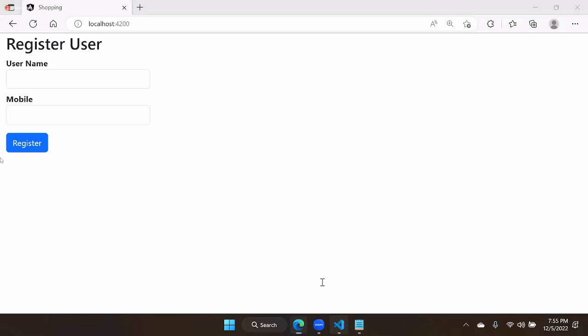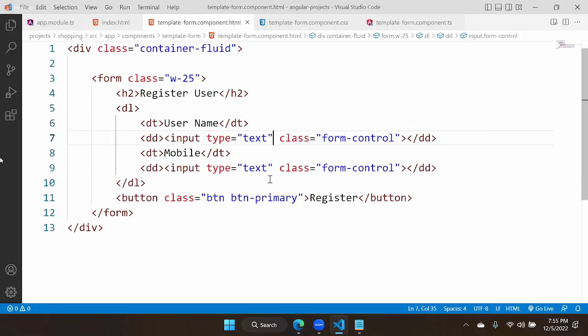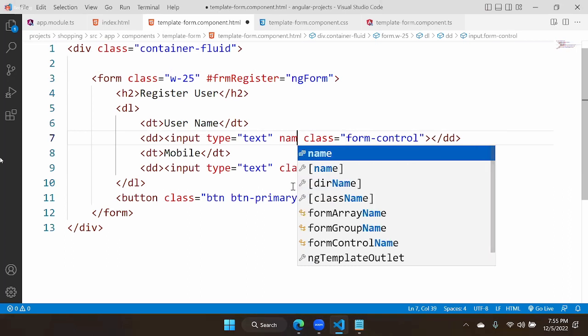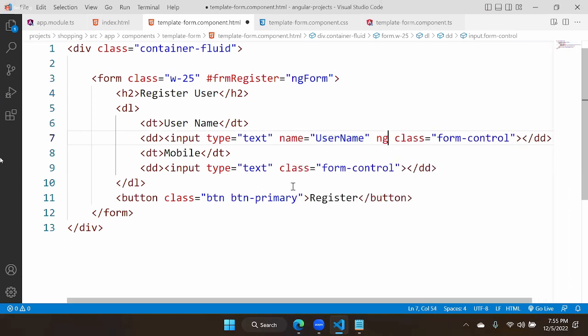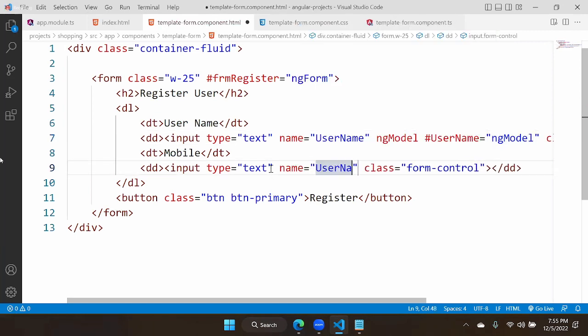What are the validations here? Username, and we need to make everything dynamic. First, the form: #frmRegister is equal to ngForm. For every control we need to define a name. Name is username, ngModel, and #username is equal to ngModel. Compulsory every time. Then name mobile, and ngModel and #mobile is equal to ngModel.